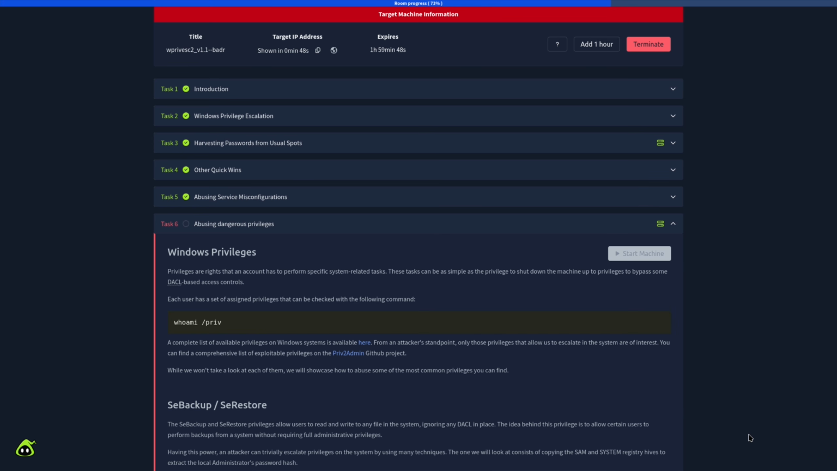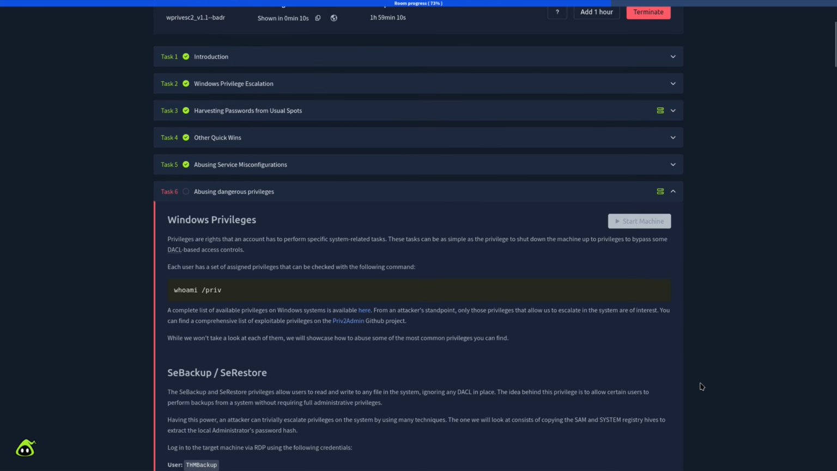Each user has a set of assigned privileges that can be checked with the following command: whoami /priv. A complete list of available privileges on Windows systems is available here. From an attacker's standpoint, only those privileges that allow us to escalate in the system are of interest. You can find a comprehensive list of exploitable privileges on the Priv2Admin GitHub project. I'll probably save this into my favorites later. While we won't take a look at each of them, we will showcase how to abuse some of the most common privileges you can find. SeBackup/SeRestore.